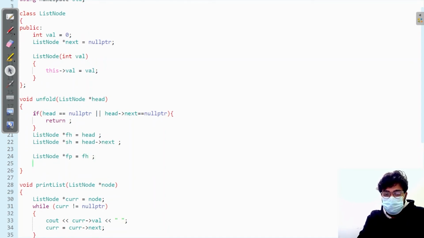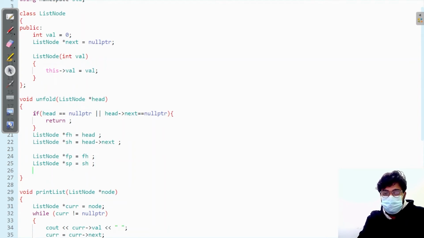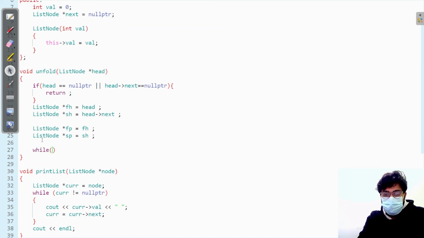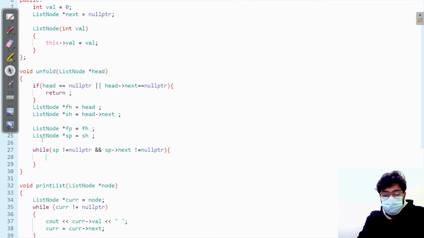Then ListNode* second_previous is equal to second_head. This is done. Now comes the while part, our loop part. While sp is not equal to nullptr and sp->next is not equal to nullptr, till then we will run our loop.